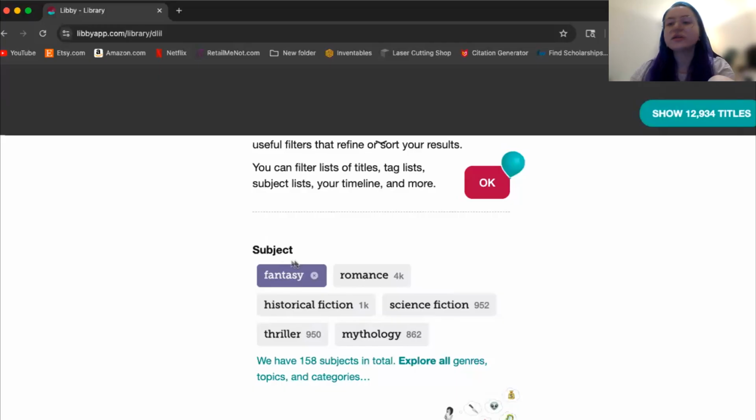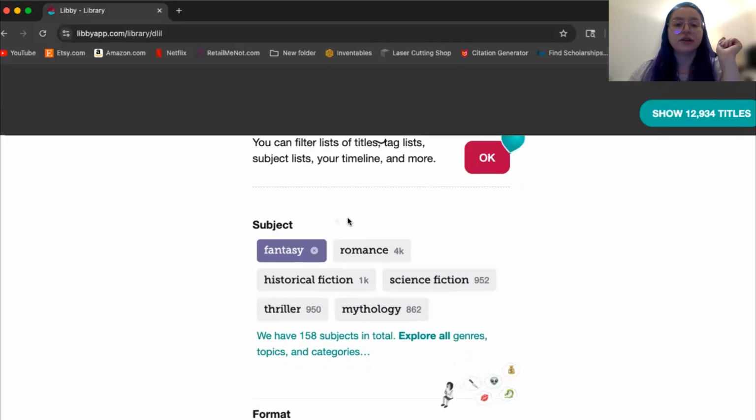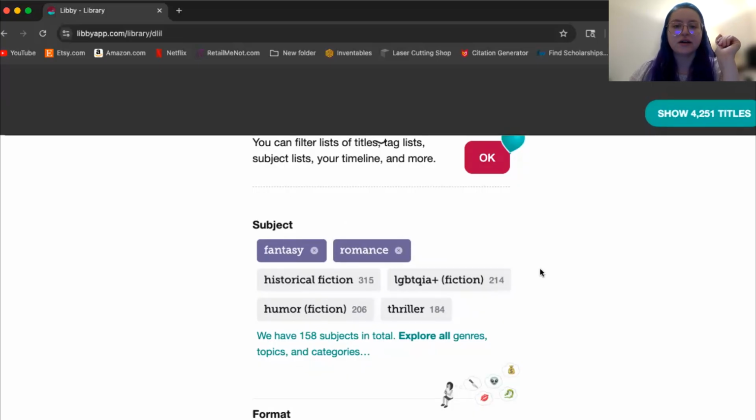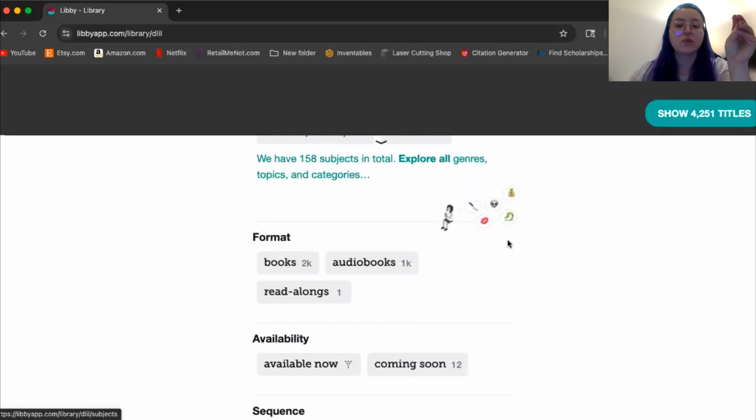So I just clicked on fantasy, so I'm under the subject here. So as we know, I really enjoy fantasy books. This is under subject, so I clicked on fantasy. I'm going to click on romance because I also really like romance. And as you can see here, the number of titles is going to keep going down as I continue to filter what I want. So we've got fantasy, we got romance.